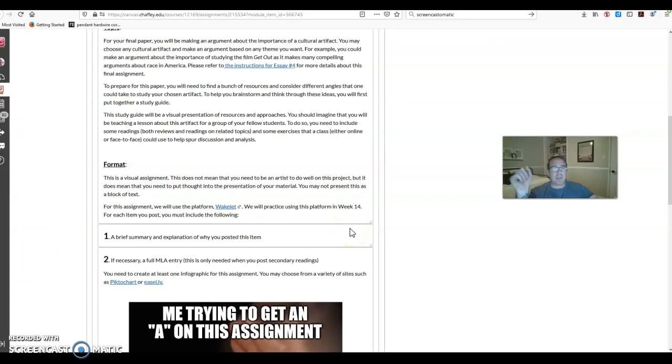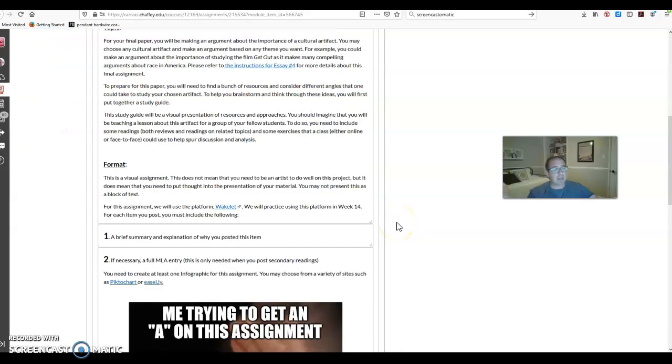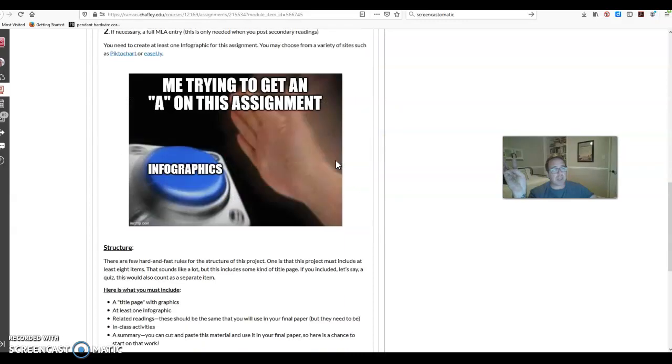After week 14, once you learn how to use Wakelet a bit, you might want to start another project right away for your study guide and just start slotting things in so you don't lose them, right? That's kind of what I'm hoping you get out of this project: learning how to use a curation tool like this to help you organize information for a project, right?